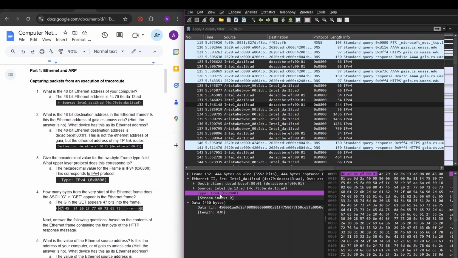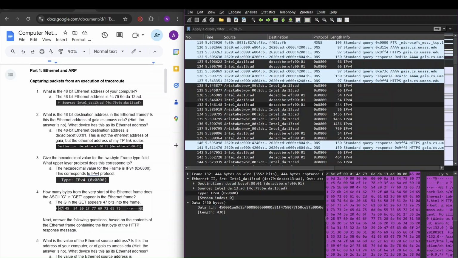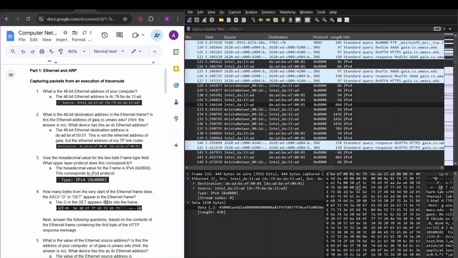How many bytes from the very start of the Ethernet frame does the ASCII "G" in "GET" appear? So if we find the G over here, it's going to show right here, 47. So it's 47 bytes into the frame. Or actually, maybe like 430 bytes into the frame. That's when you'll see it. So I'm going to change it right there. 430 bytes. It says right there.